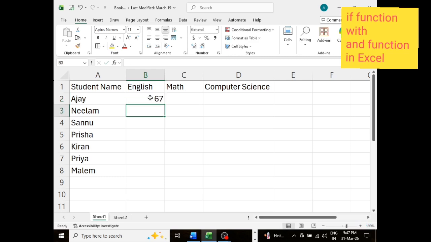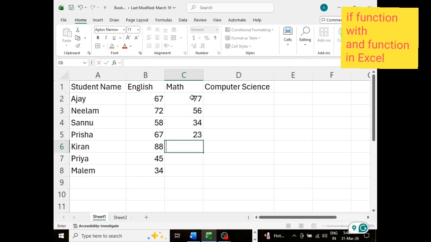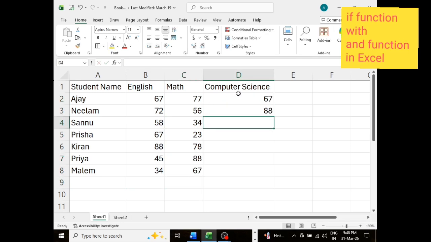We use the IF function with the AND function to check multiple conditions at the same time. It returns a result only if all those conditions are true. If any condition is false, then it will show a false result.